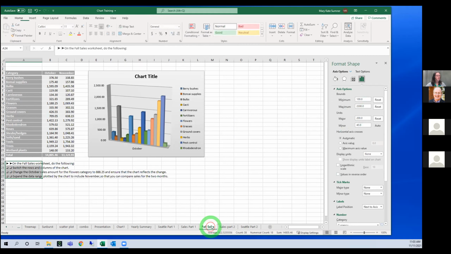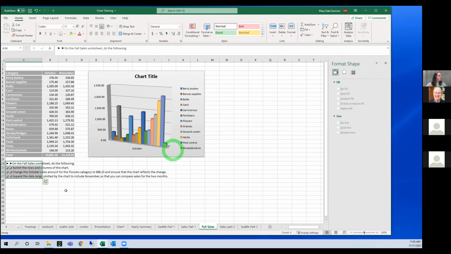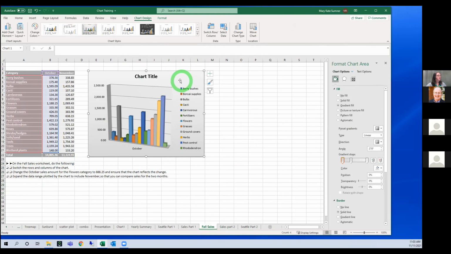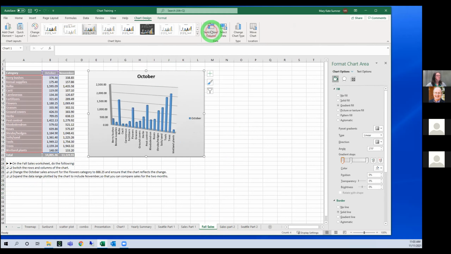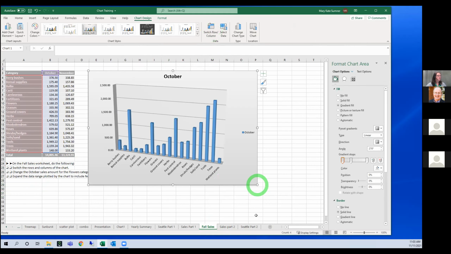Okay. All right. And here's another one. Let's try it real quick. Switch the rows and columns of the chart. So let's click on the chart, and let's go up to switch row and column and just click it. All right. So that's what it looks like. I'm going to make it a little bit bigger so I can see it.